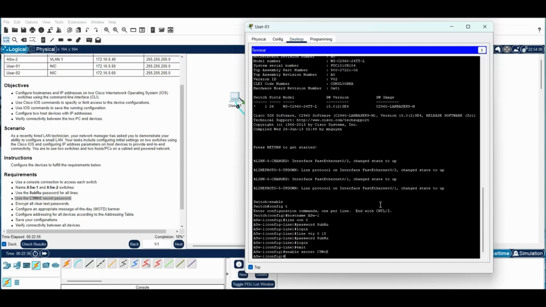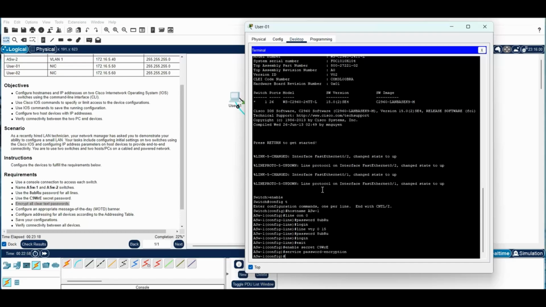The next instruction says encrypt all clear text passwords. In order to do that, I still need to be in config mode where I am. And the command for that is service password-encryption. Hit enter. I'm at 22%.